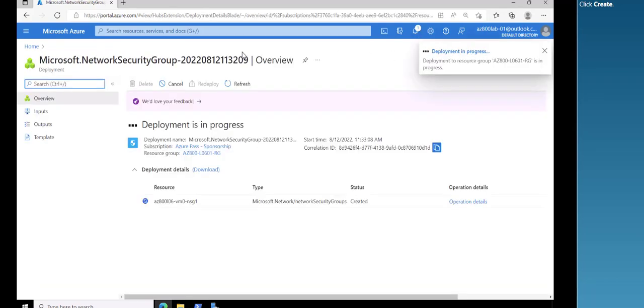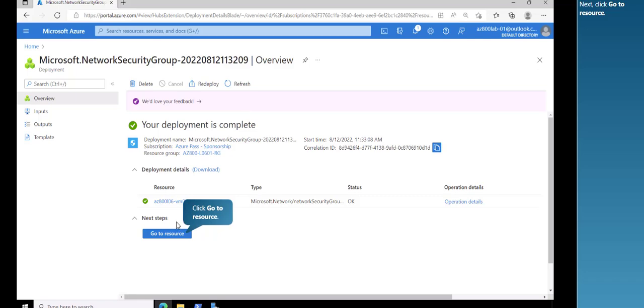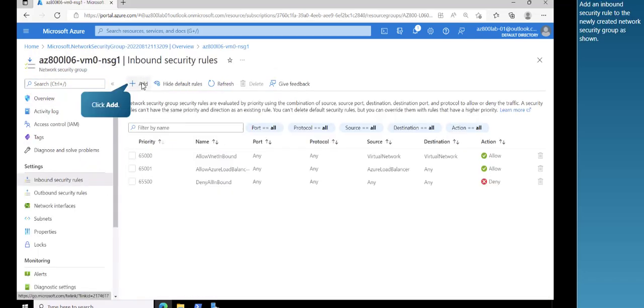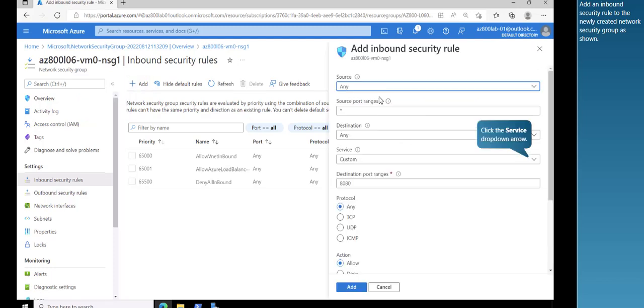Click Create. Next, select Inbound Security Rules. Add an inbound security rule to the newly created network security group as shown.